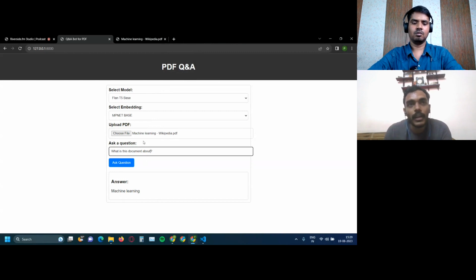What happens at the back end is that since we cannot give the whole PDF text as input to the model, because there is an input limit for each LLM, once we upload the PDF, it gets stored in something called a vector store database. Depending on the question, from the vector store database, it extracts all the relevant text from that PDF.